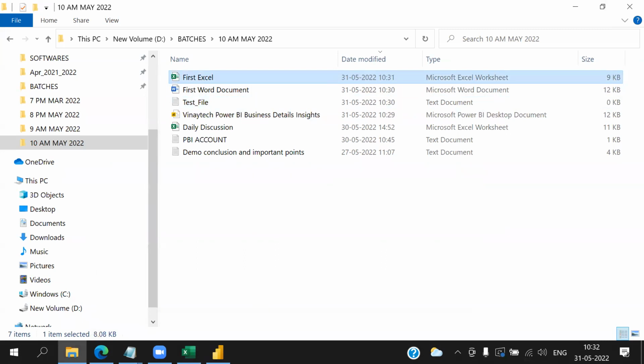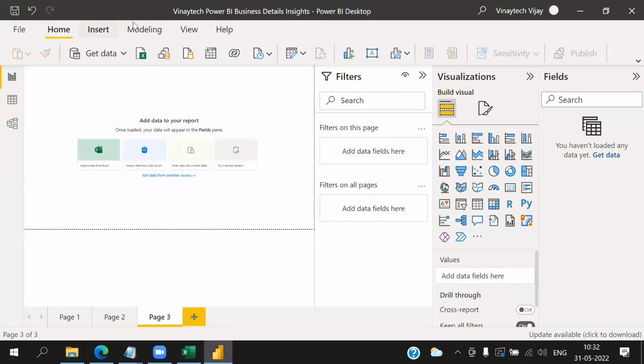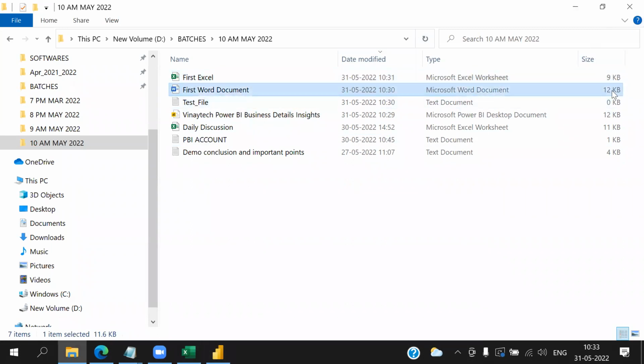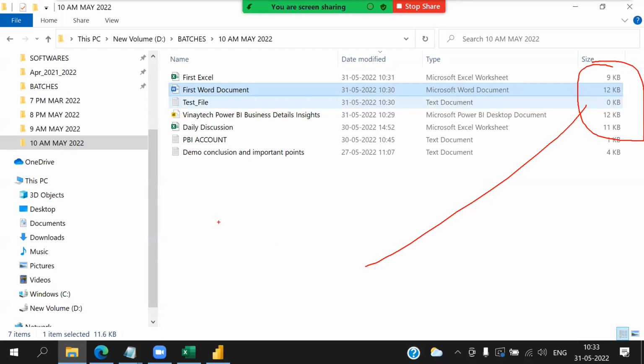9 KB in Excel. At Power BI level, there are many menus and many options available. These options are also stored along with the document. That default size is 12 KB. Even a Word document has many menus and menu options. That size is 12 KB. This is called the metadata size.